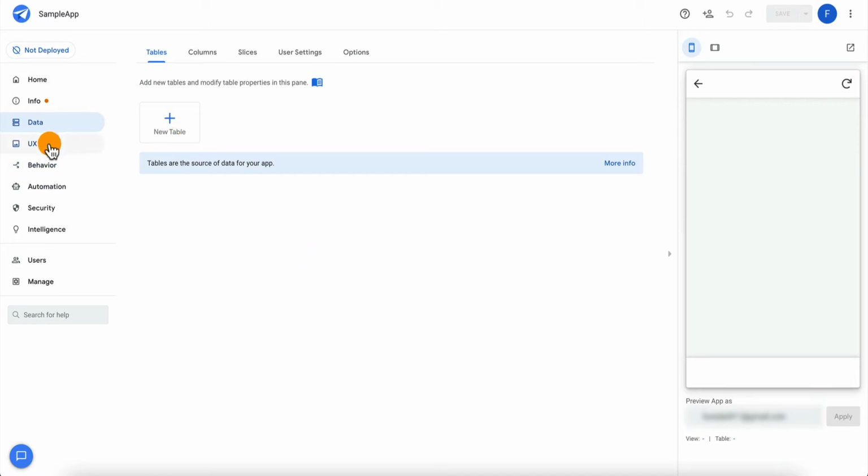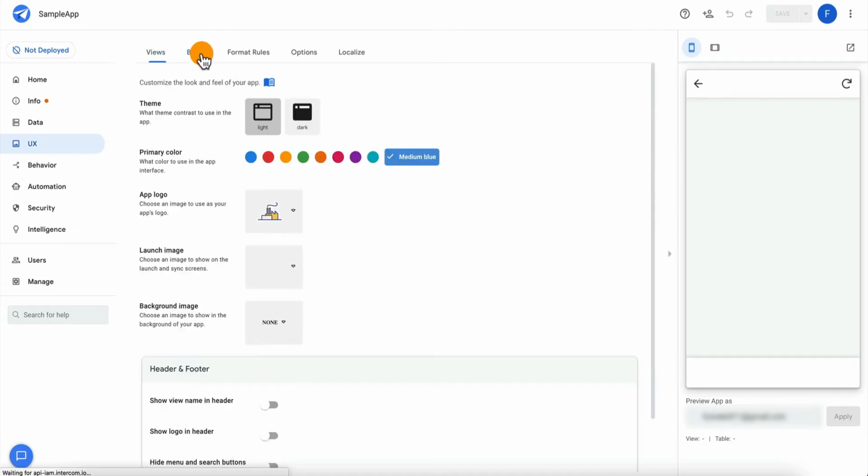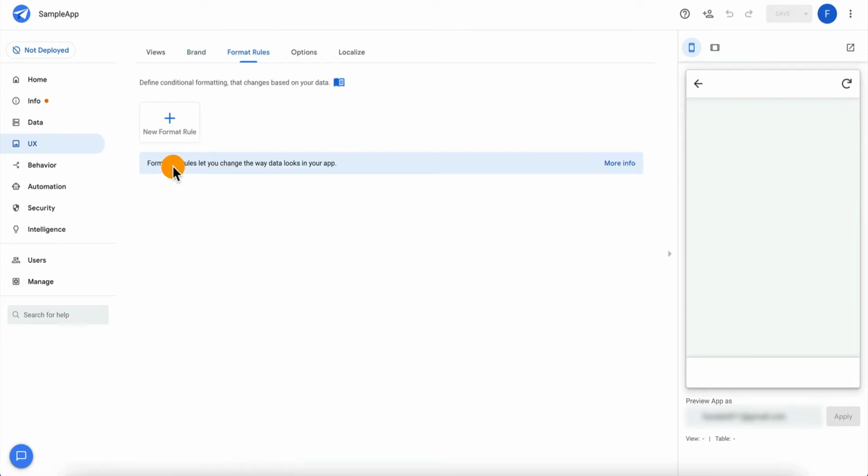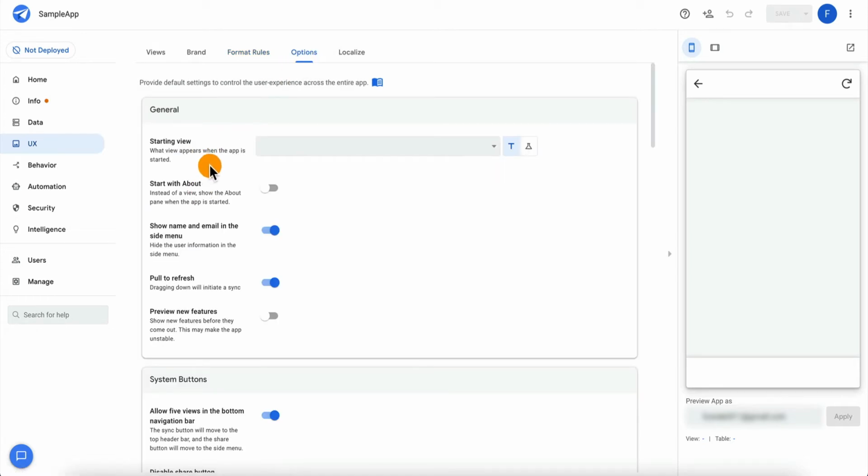Following that, we have the UX, which is the user experience or the UI, and this is where you create your views. Views organize and display your data to your users. So you have your branding, this is your colors, various color settings, you have formatting rules. Formatting rules let you change the way your data looks in your app. You have various options. You have your starting view. We don't have any views, so it's not displaying anything.